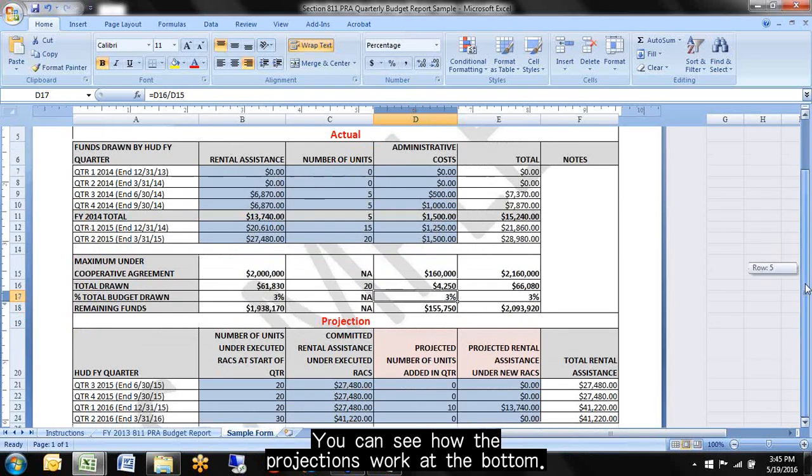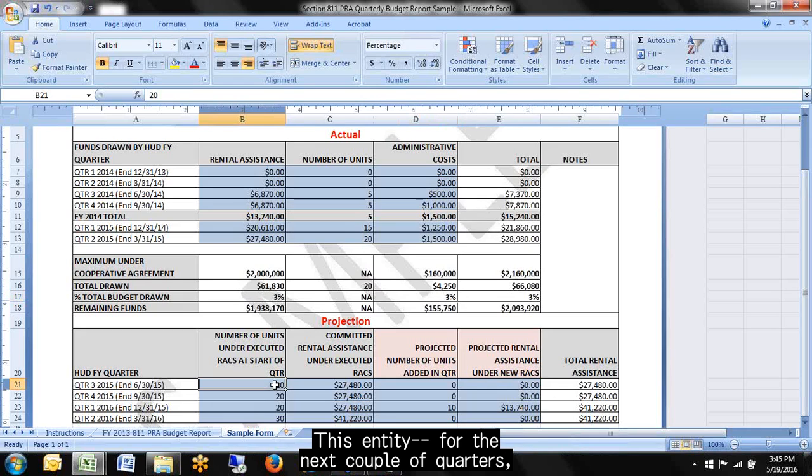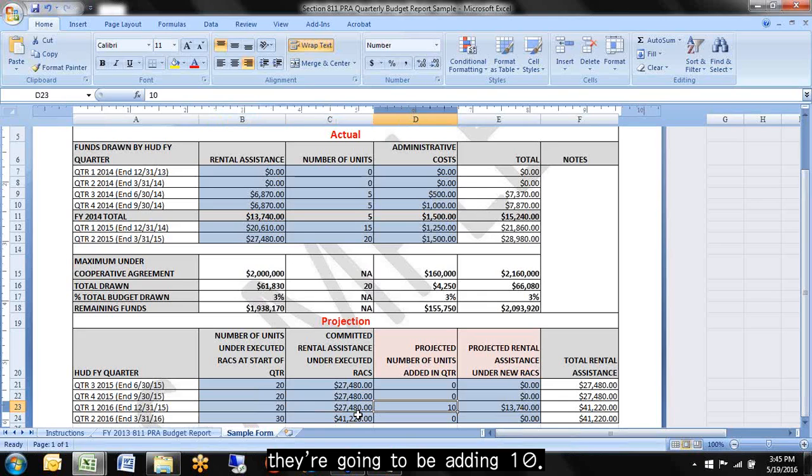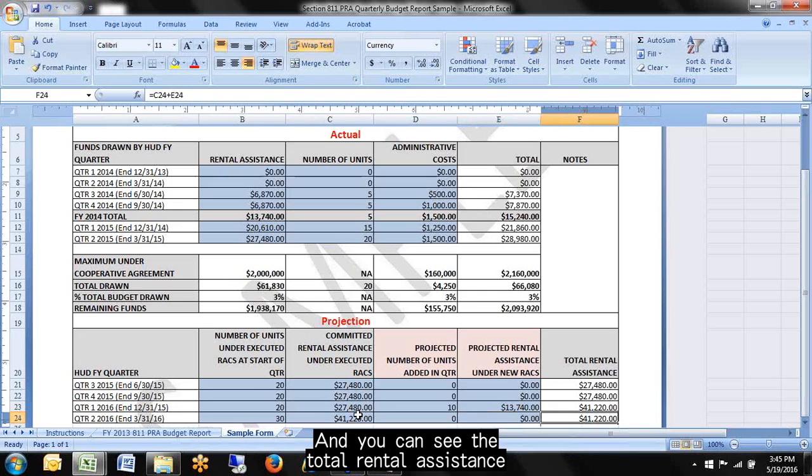You can see how the projections work at the bottom. This entity, for the next couple of quarters, you can see that they don't expect to have any increase. They're going to be with 20 units for quarter 3 of 15, quarter 4 of 15, and then at the beginning of the next fiscal year, they're going to be adding 10. And so for 30 units, you can see the total rental assistance is going to go up at that point.